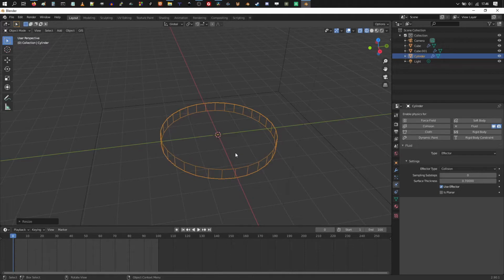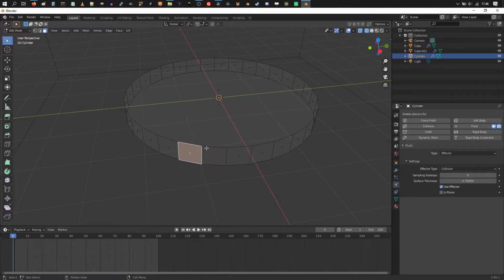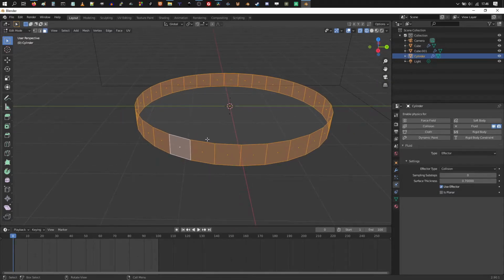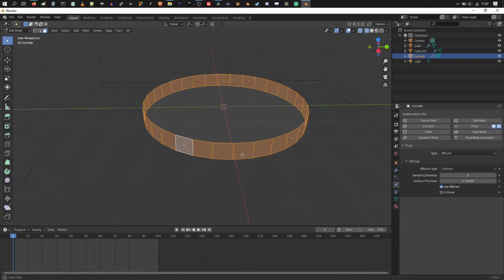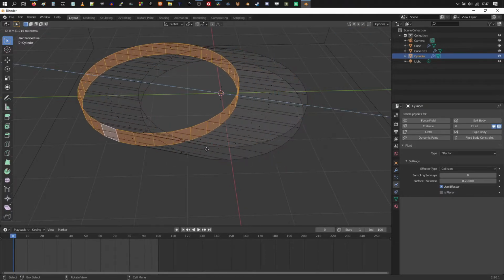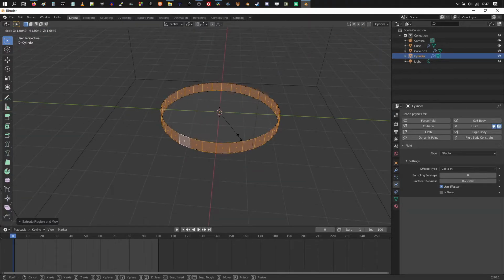And go into edit mode, changing from object mode to edit mode. Click on face select and select all the faces that are circling around the cylinder. So you can hold down Alt on your keyboard and click on this vertical edge to quickly select the loop. All right, then you can hit E to extrude and right click to snap where it started. Hit S to scale.